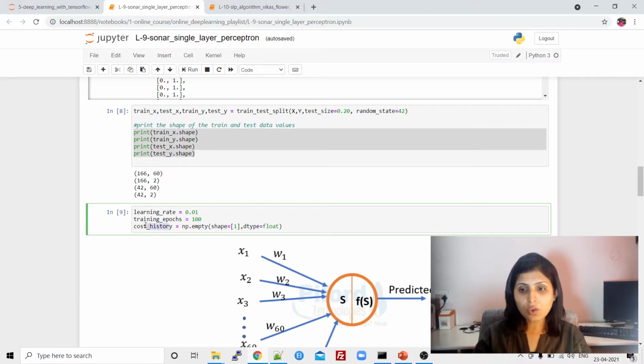And this cost history is basically a blank list right now. This list will store the errors later on. You can even forget about this particular variable right now. Just remember this learning rate and training epochs.